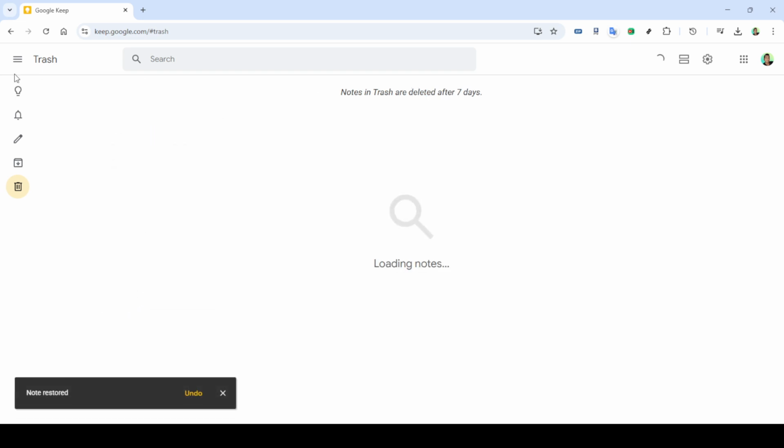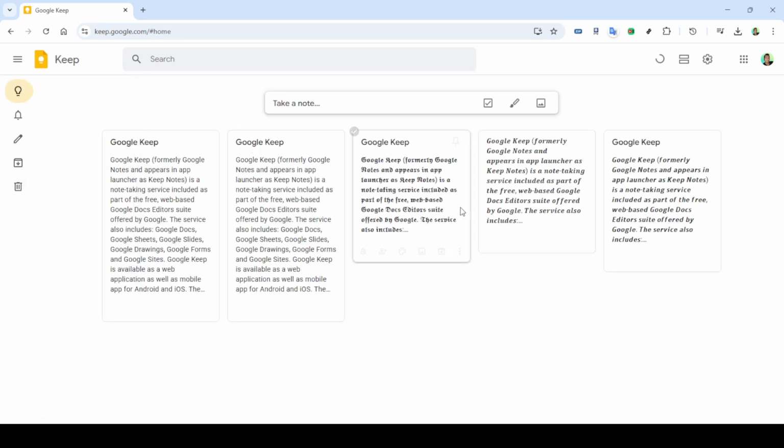It will be placed back into your main notes area, exactly where it was before it was removed. This process is really as simple as it sounds, and before you know it your note is back where it belongs, ready for you to continue editing or referring to it as needed, and that's it. You've successfully retrieved a deleted note in Google Keep.